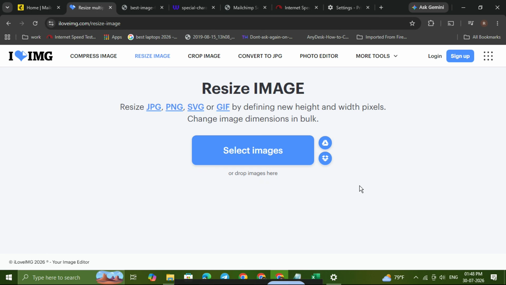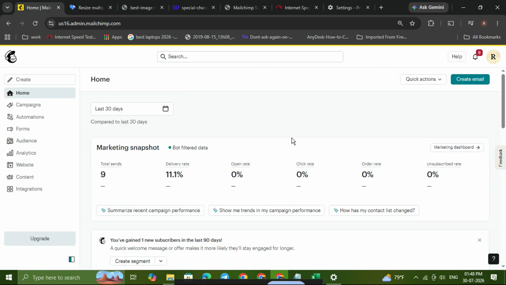Now go back to Mailchimp and try uploading the newly compressed image again. In many cases, this alone solves the problem because Mailchimp handles optimized images much better than oversized ones. If the upload works now, great, you're done. But if it still doesn't work, there are a few more things you should check.